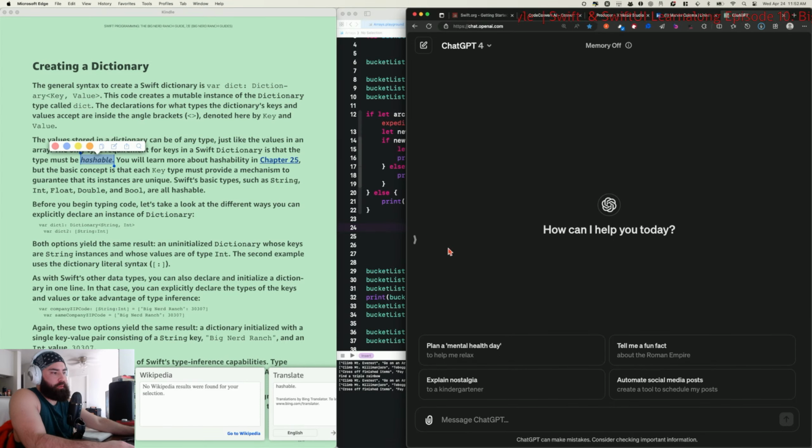All right. Now then, all that being said, I just want to ask it, what does it mean to have a type that is hashable?